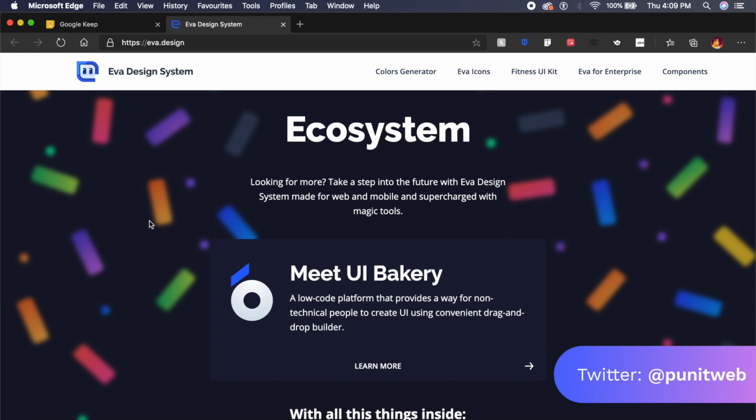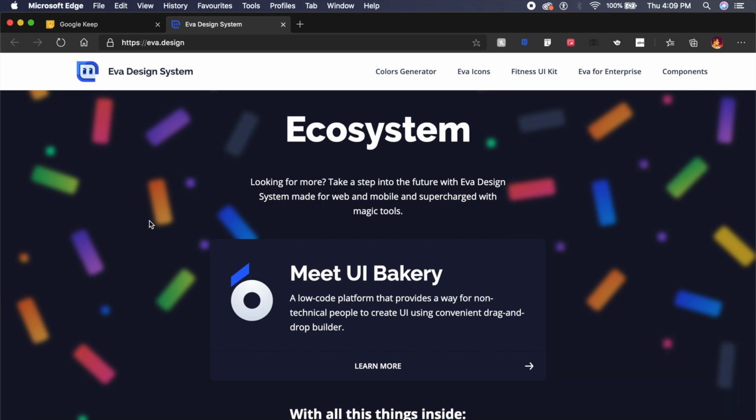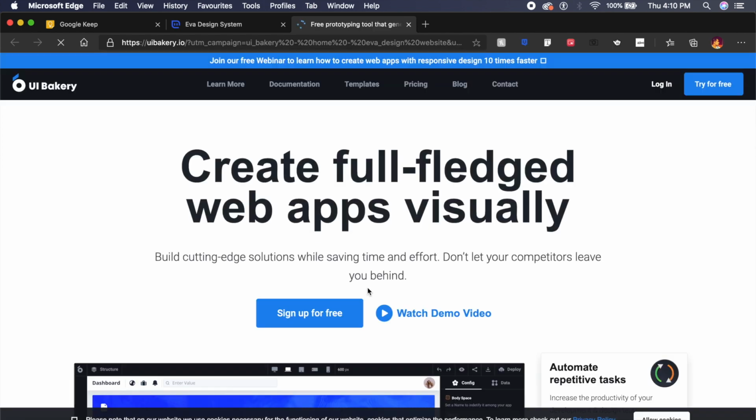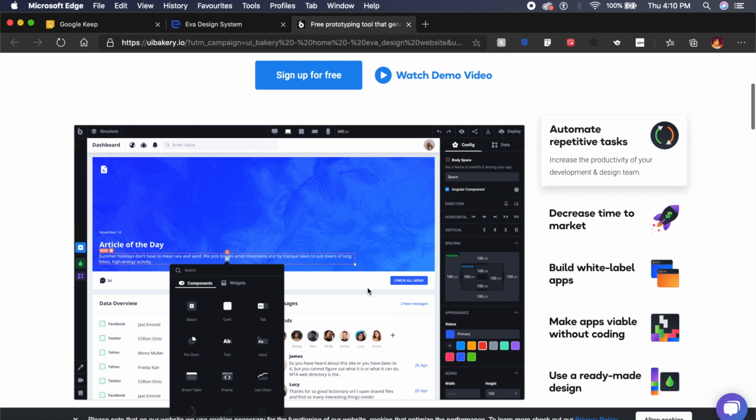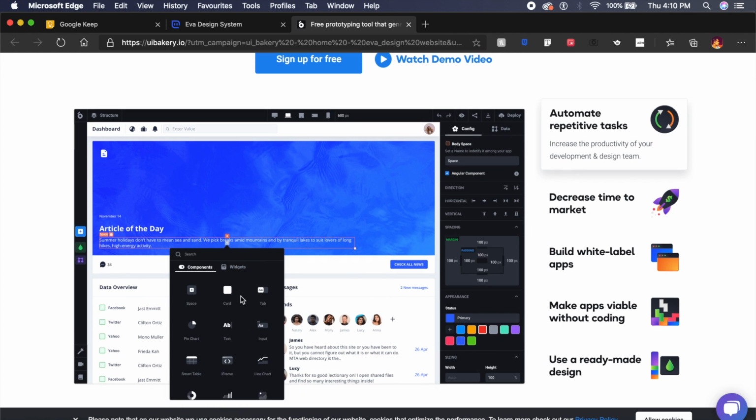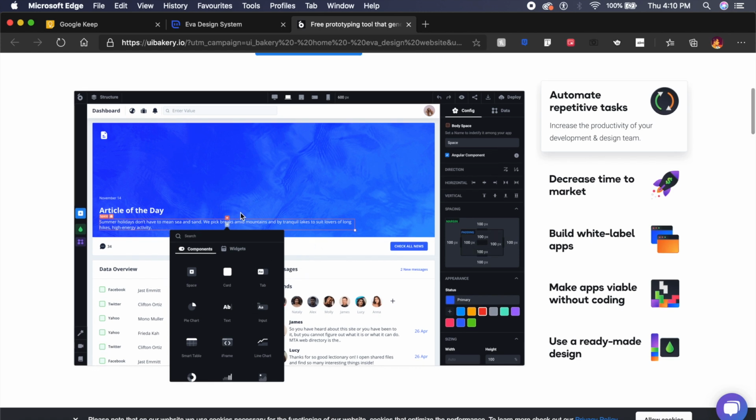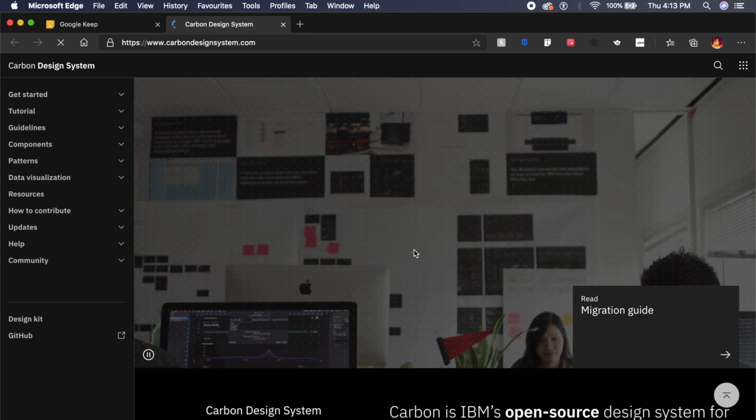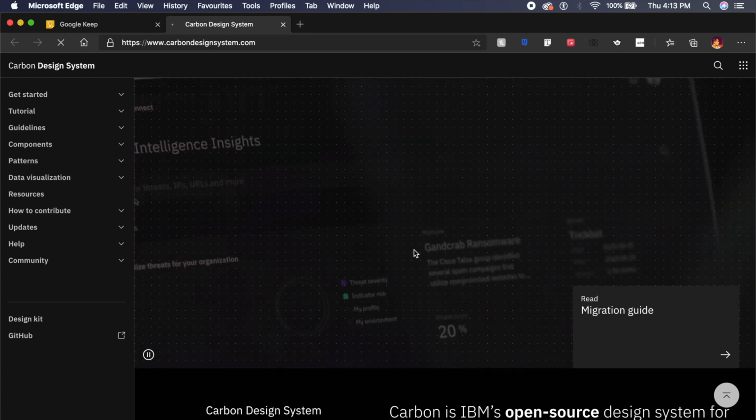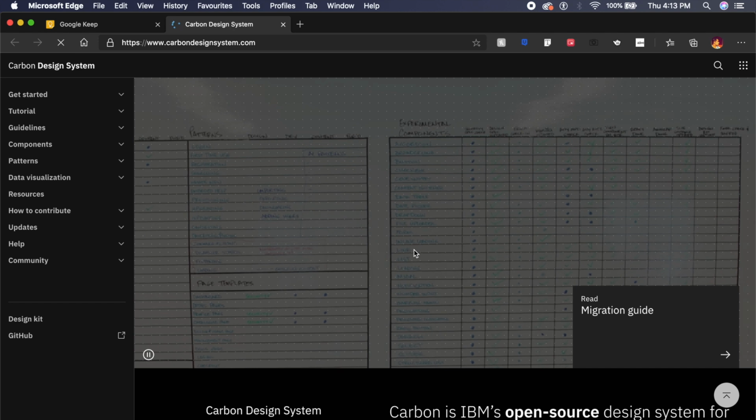One of the best things about this design system is not only can you download this for Sketch and other files, but you can actually create user interfaces with their exclusive tool called uibakery.io. So it's almost like Adobe XD, but on a web interface. You can design using all their available assets right here with this cool web builder. Eva Design System is definitely very design focused, very UI focused kind of design system.